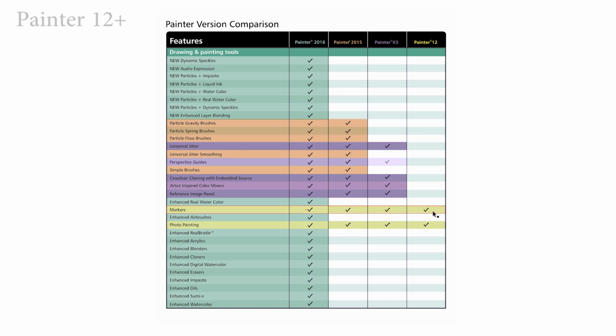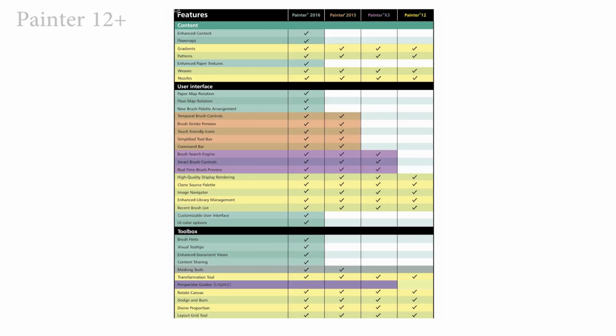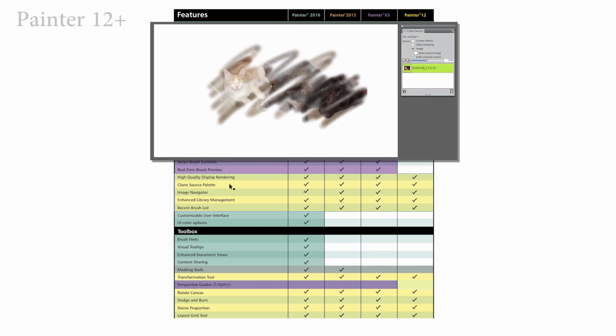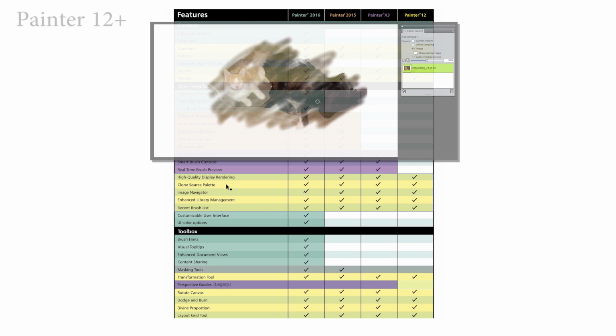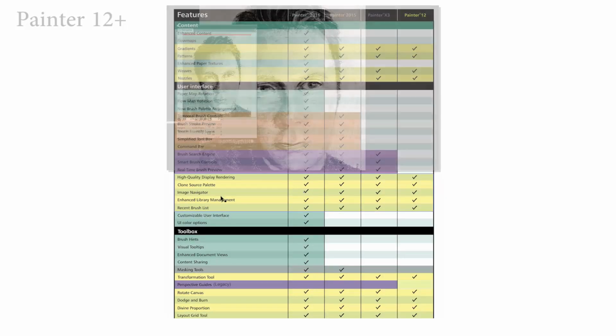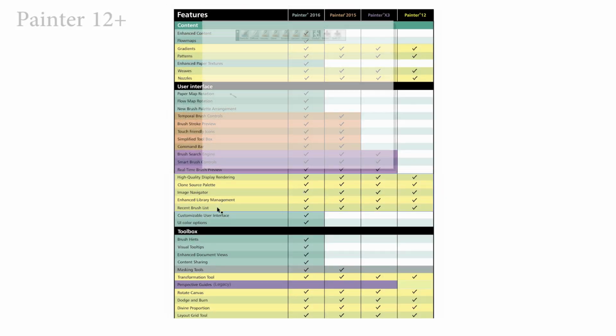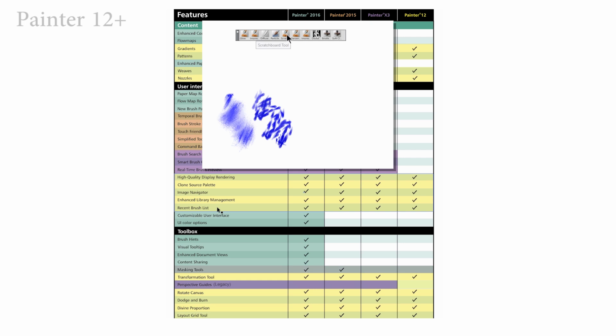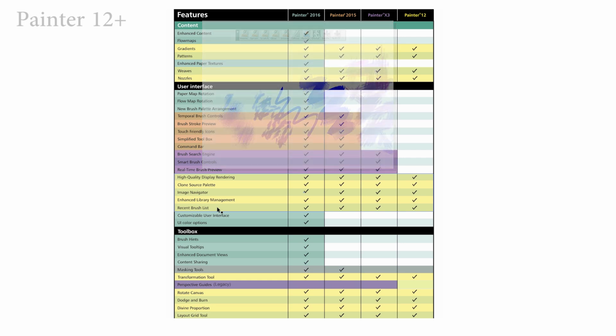First of all, there's markers and photo painting. If we move on over to the second page, you can see that there's gradients and patterns, weaves and nozzles. There's also high quality display rendering, which means that when you look at your artwork on screen, it's going to look nice and high quality. There's the clone source palette, which helps you clone. There's the image navigator, enhanced library management, and the recent brush list, which shows you a few of your most recently used brushes. I believe masking tools is a typo, so we'll skip that.